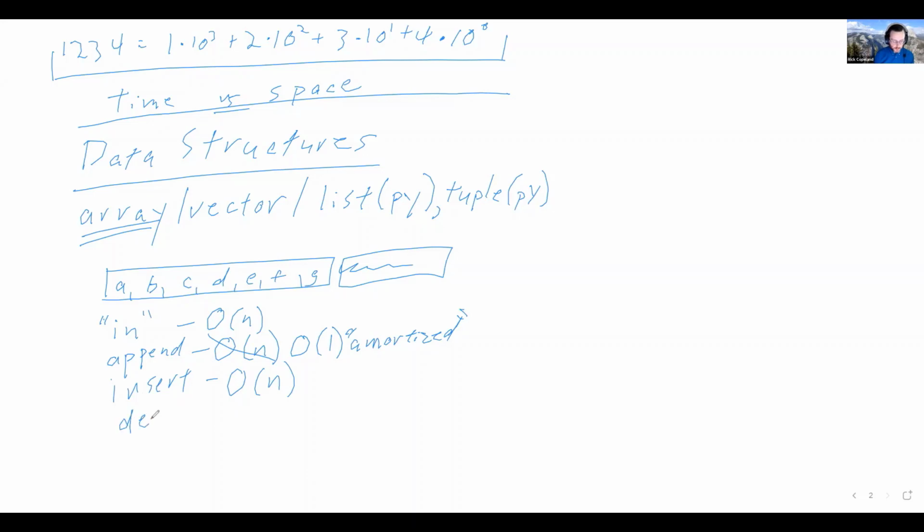Delete, or I should say pop. Pop is also a big O of 1, and that's not amortized. Sorry, why did I say n? It's big O of 1. It's not amortized because we're not going to give that space back to the operating system. We'll just keep the extra space around.